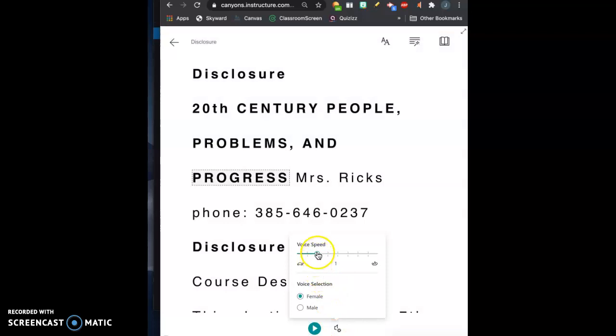You can also change the voice speed on the right hand side of the play button on the bottom. You can change it from male to female, or you can change the voice speed to speed it up or slow it down.